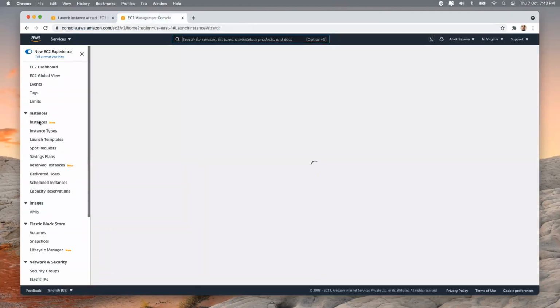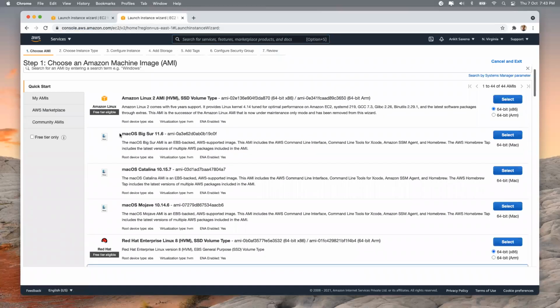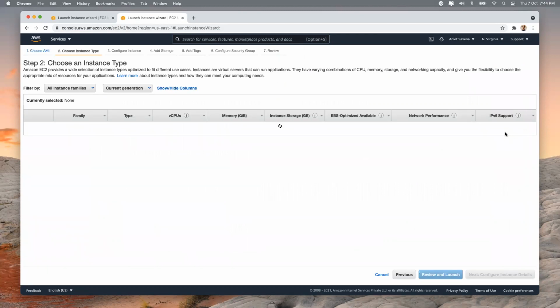Okay, so in this case, if I go to North Virginia region over here and I go to my instances, and assuming I want to create an instance of, let's say, Mac, I have that option. I have the option of Mac OS Big Sur 11.6, 10.15 and 10.14. So you can go and select that also. The only thing is you won't be having x86 or ARM, because Mac machines are single machines itself.